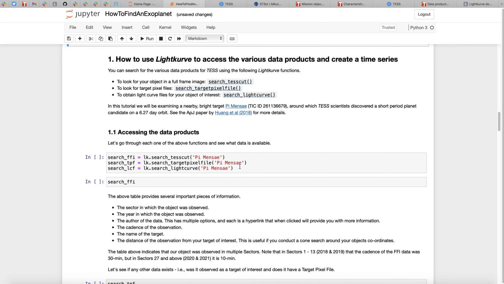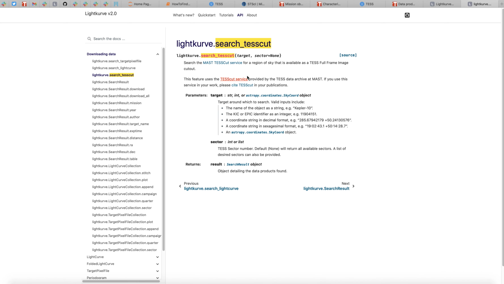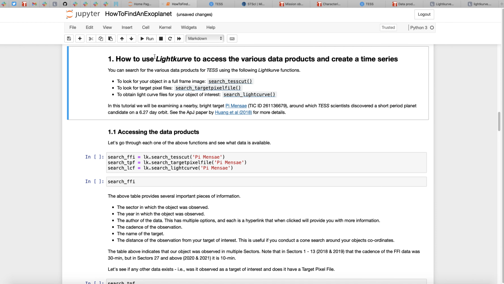Okay, so first off, we're going to start with how to use lightkurve to access the various data products and create a time series. You can search the various TESS products using the following lightkurve functions: search TESSCut, search target pixel file, or search light curve file. If you click on each one of these links, it will give you a bit more information from lightkurve. These will get you data from the FFIs, these will get you data from the target pixel files, and these will get you the light curve files that you spoke about previously.